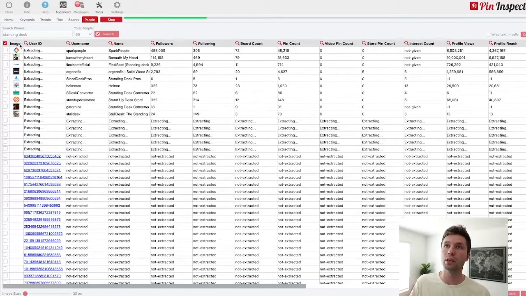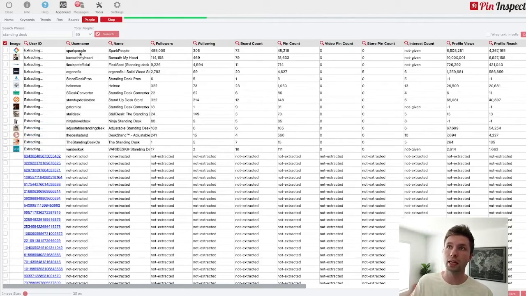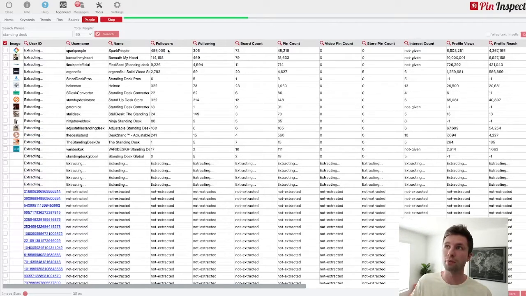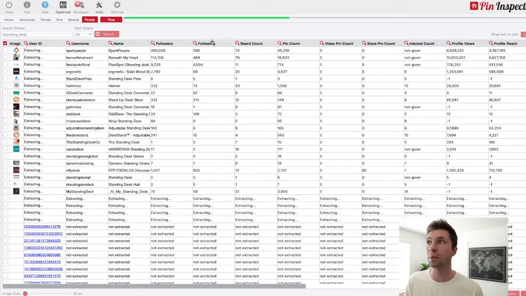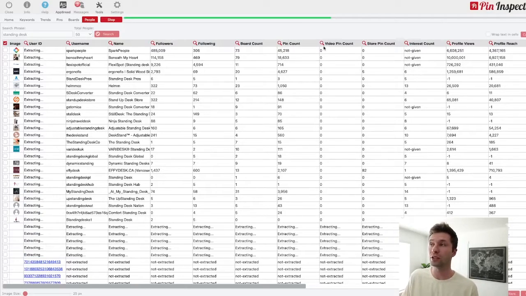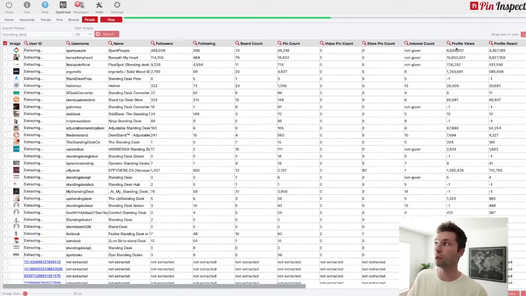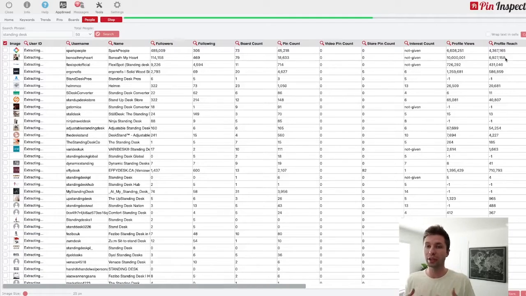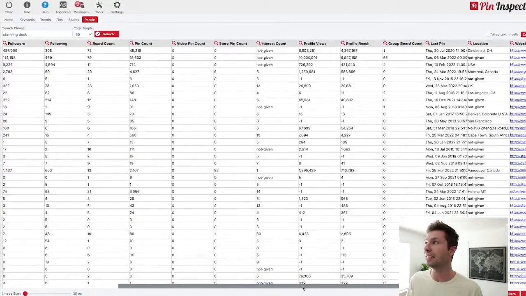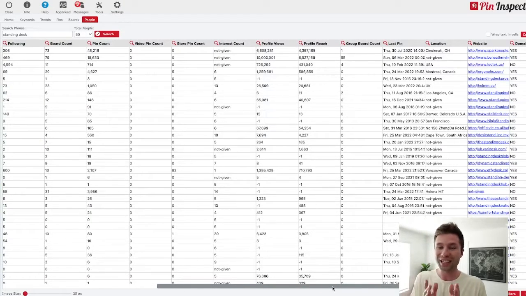It is going to give you the user ID. It's going to show you the username, the amount of followers that they have, the amount of people that they're following, the board count, the amount of pins count, and their profile views, profile reach. So you can start getting an idea of how many times you need to be pinning in order to get the same amount of traction that some of these other people or inside of your niche are also getting. So this is just a full tool to actually get insights into how to rank your keywords.